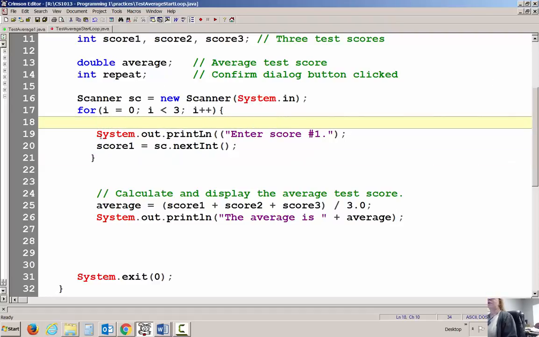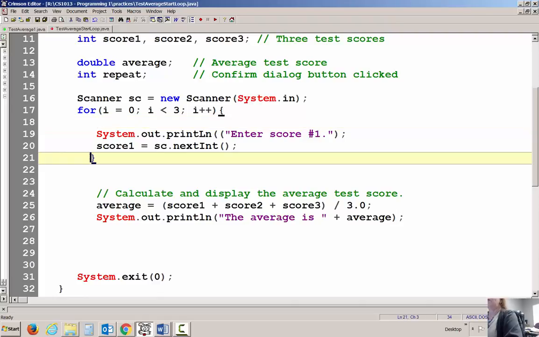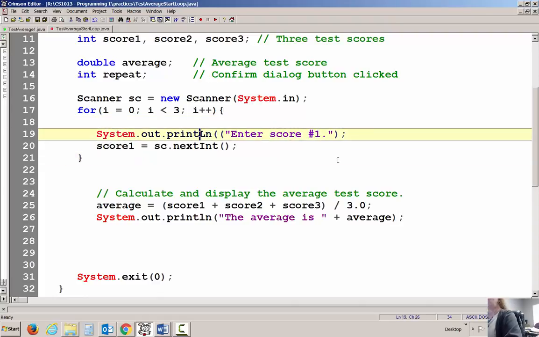So let's look at this. At this point, here is my prompt, but it cannot say enter score 1. It can only say enter score at this point. We'll change it later on. Maybe we can get it to work better. Then we have our variable, and we put the integer in our variable.